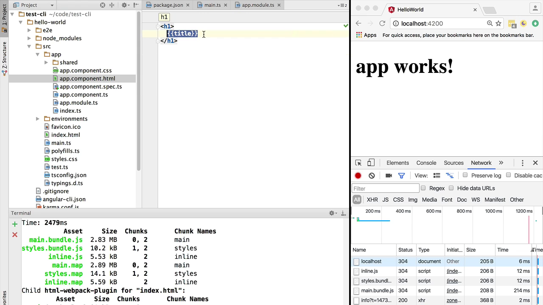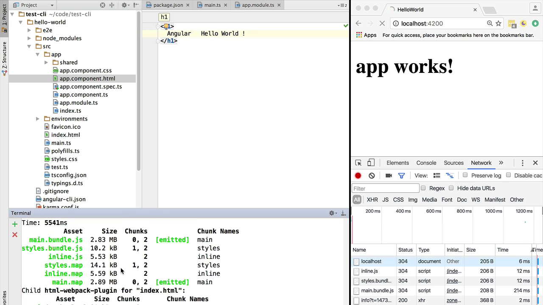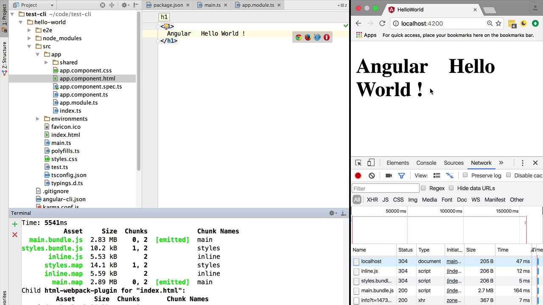Let's now make a simple change to the template. Let's simply say Angular Hello World, and we're going to see hot reloading in action. So if we save the file, that kicks in our build. It will rebuild the application bundle, and it will trigger hot reloading. So we have here the new change applied automatically.